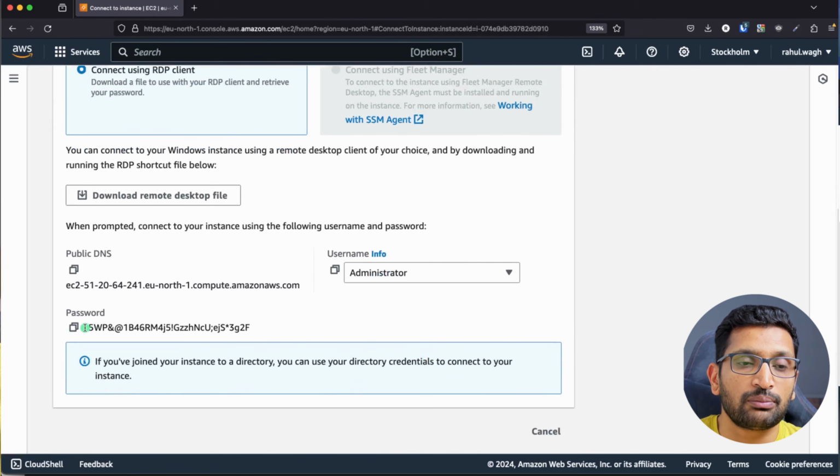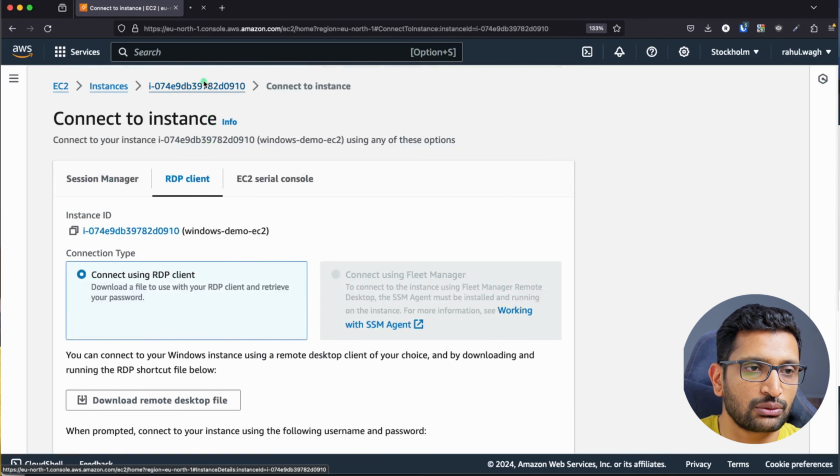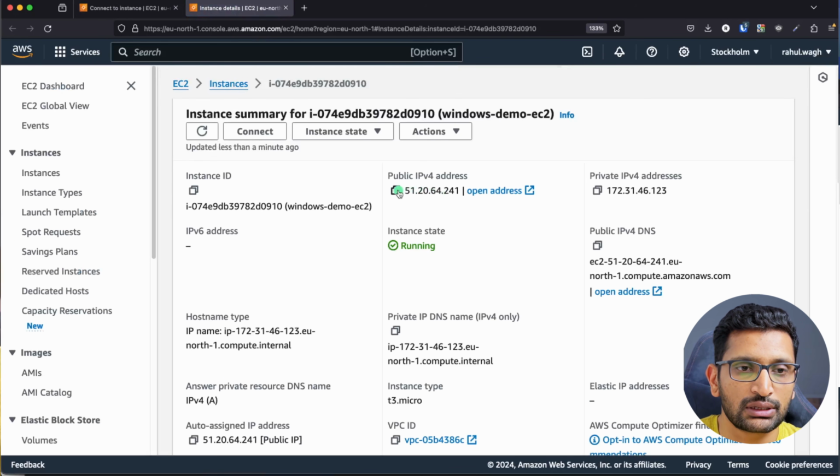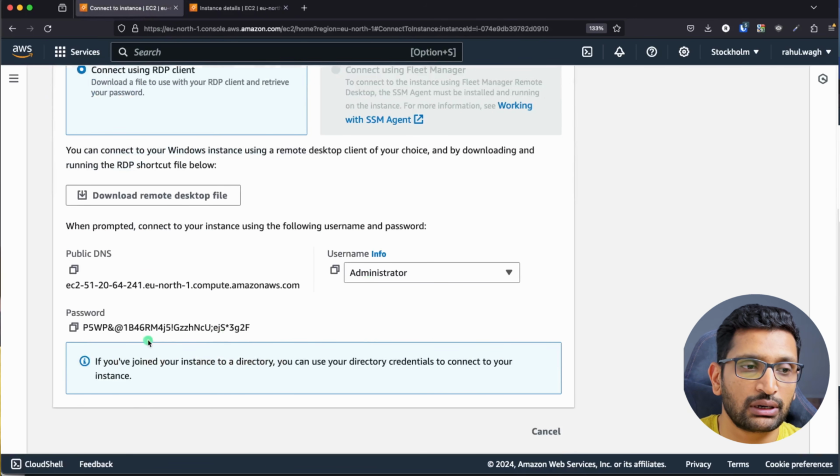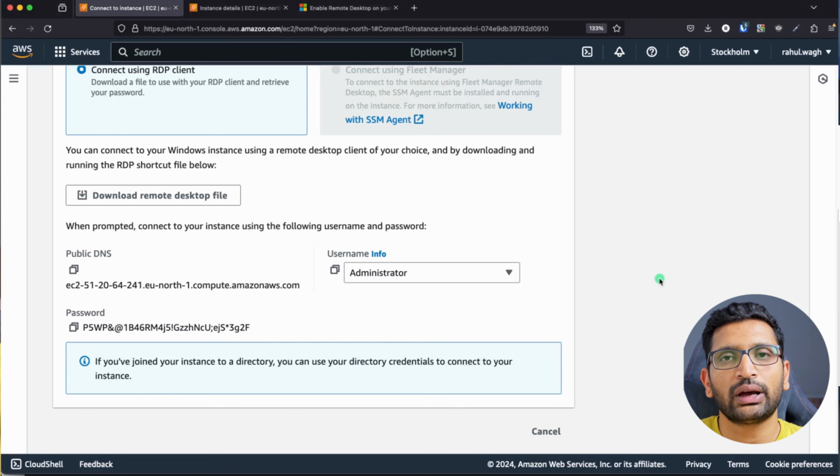And here you can see the password is available for us. So now we know the public IP, which I can just open once again. So here you can see this is the public IP we know. We know the username, which is Administrator, and this is the password we are going to use to access our Windows machine.